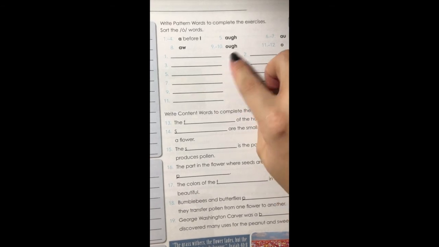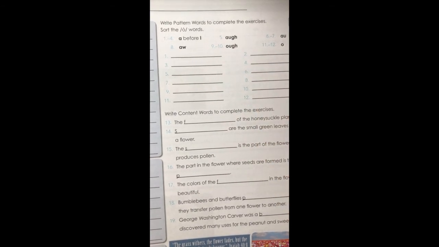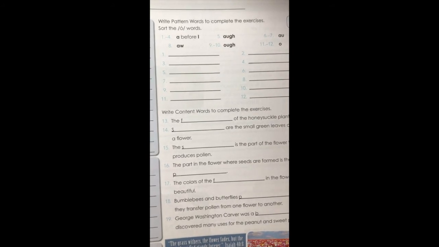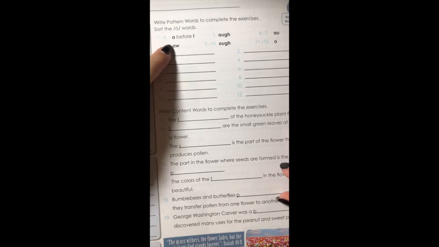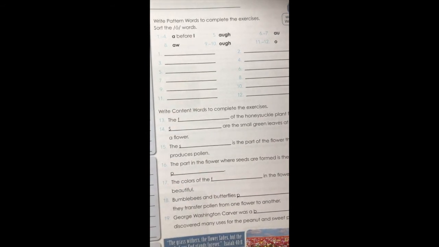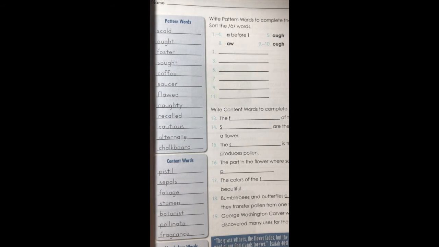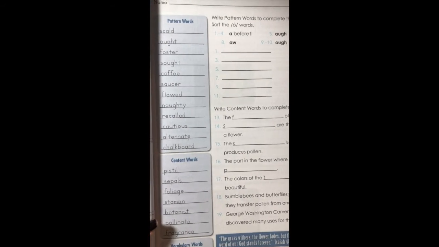Then we have the aw sound that sounds like A-U-G-H, the aw sound that sounds like A-U, aw as A-W, aw as A-U-G-H, and aw as just an O on its own. So you're just writing in the words that are spelled in this way, but all of them actually have the aw sound. So for numbers 1 through 4, the A before L.